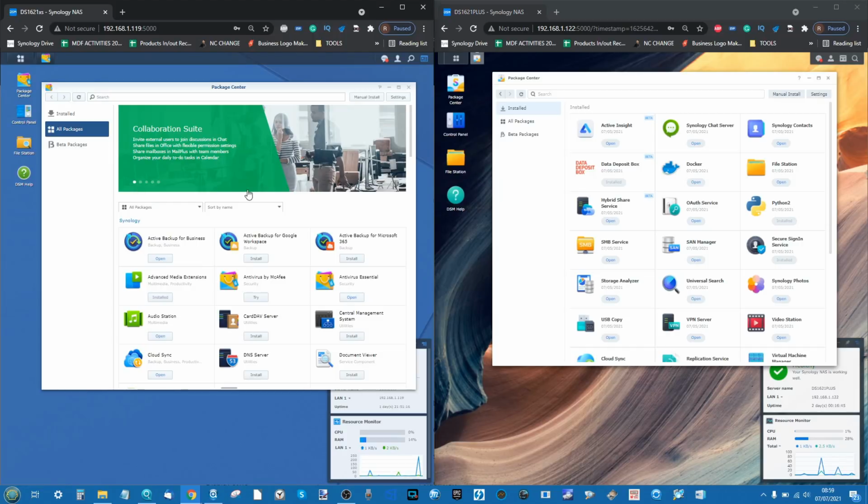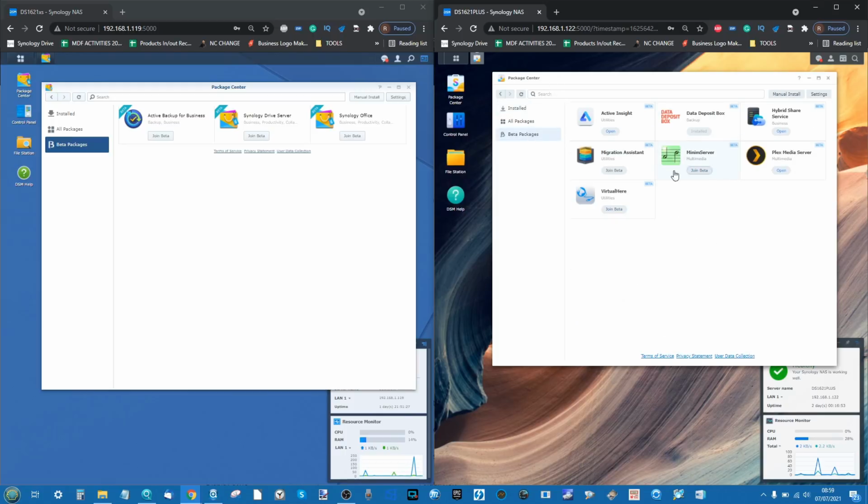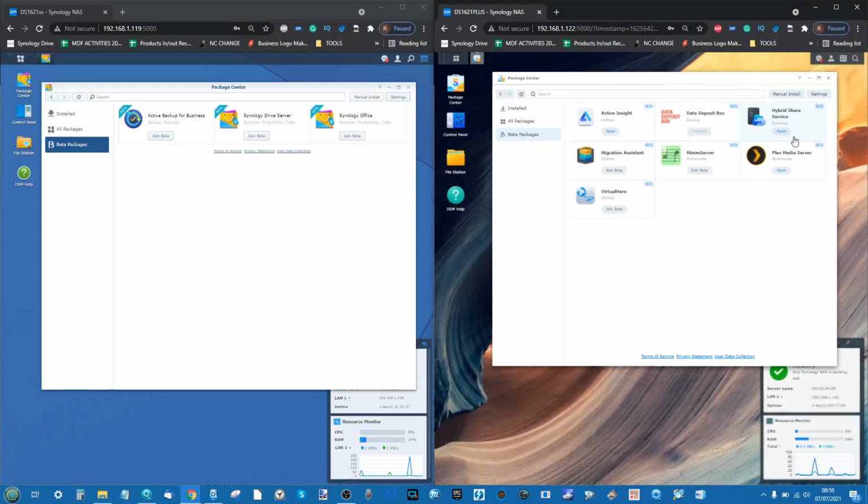I think that's universal to a lot of brands. I think people won't really pay attention to these. They might glance at them the first couple of times, but not really much more than that. And again, another thing with DSM 7 that's worth highlighting is a lot of the applications that are featured on DSM 7, some of them still reside in beta. So Hybrid Share still lives in the beta area. It's not available for DSM 6.2.